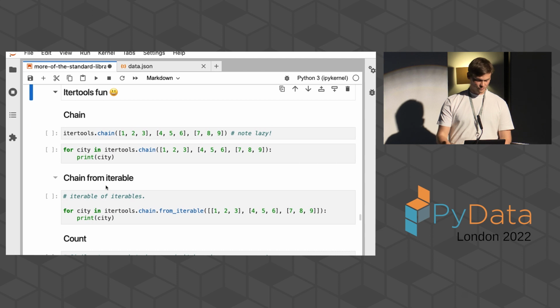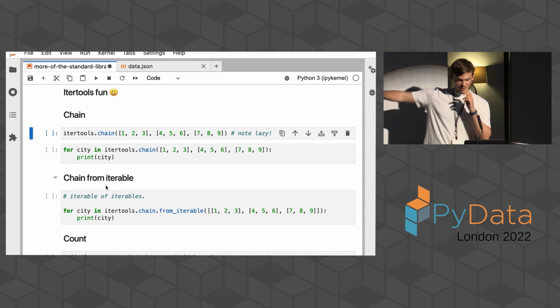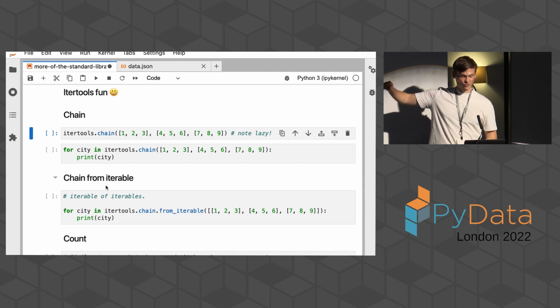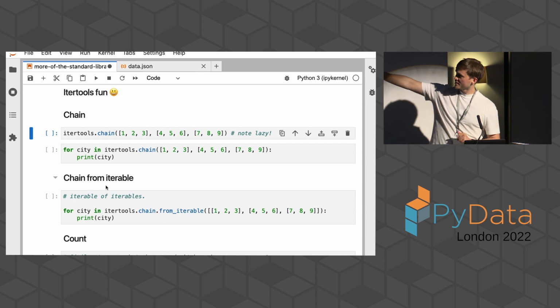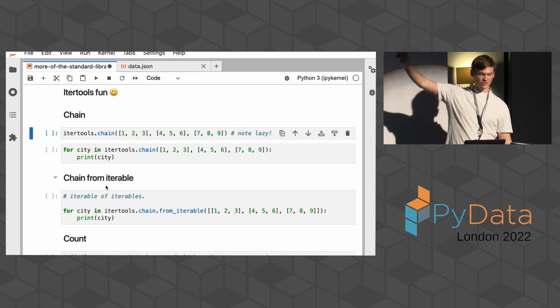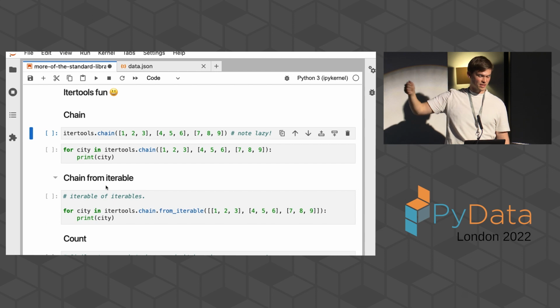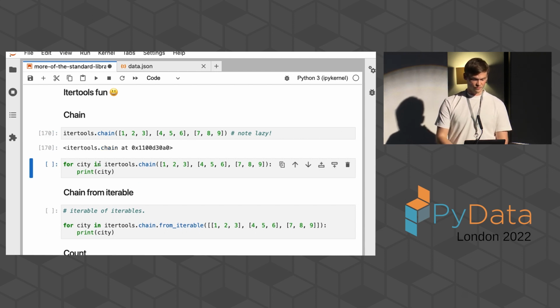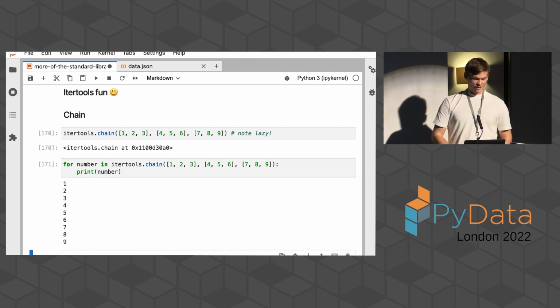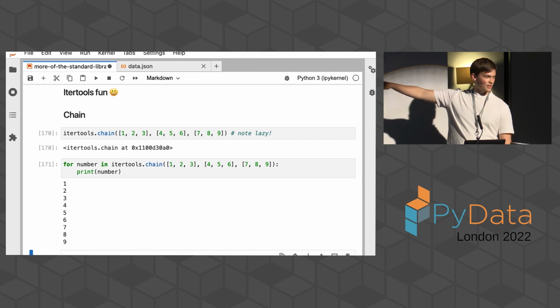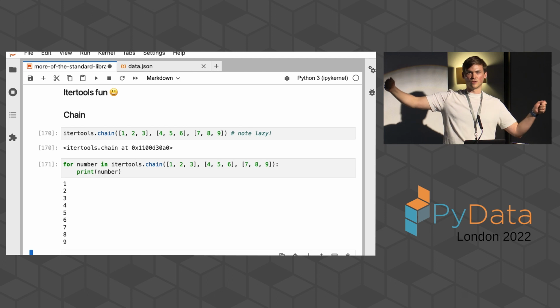So now let's have some fun with itertools. Again, I'm going to ask you to think what would happen, or what does this represent, before I run the example. So here I've got 3 lists, 3 iterables, and itertools.chain is going to chain them together. So it might not surprise you if I go for number in chain, print number. It's going to chain them all together into one long iterable.